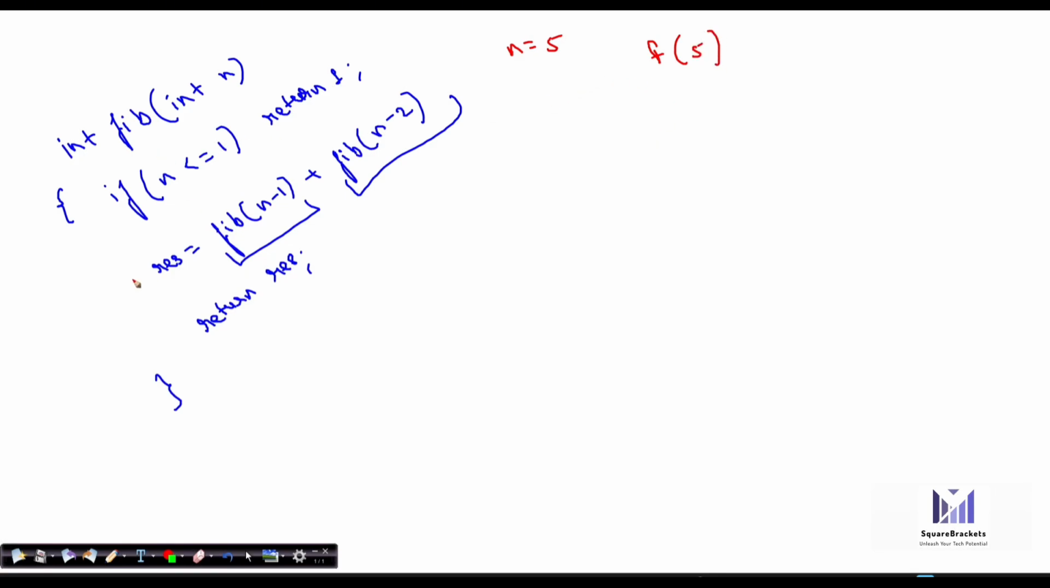So I'm simply going to call f5. Once I get into the program, it will call fib n minus 1 first. So it will simply call f4. Now again it will call fib n minus 1, so it will call f3. Now again it will call n minus 1, so it will call f2. Again it will call n minus 1. Now it will call f1. All right. So once f1 is called, it will check if n is less than or equal to 1, so it is going to return 1.